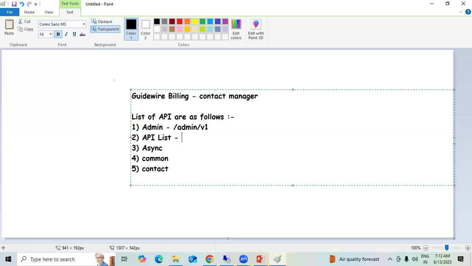Second, API list. This is used to list all available APIs which are part of the CM under Guidewire Billing. Done, sir? Clear?